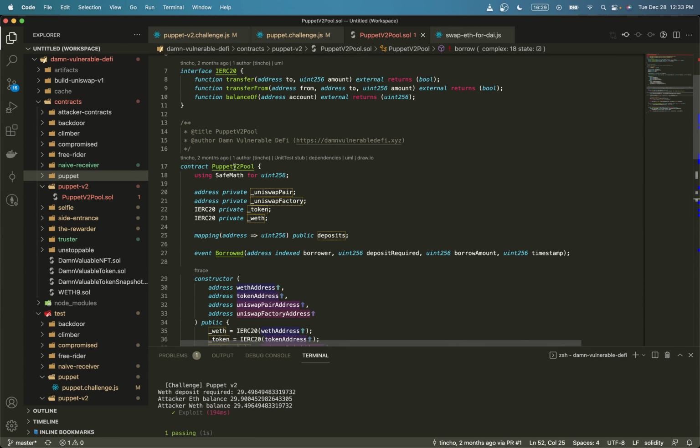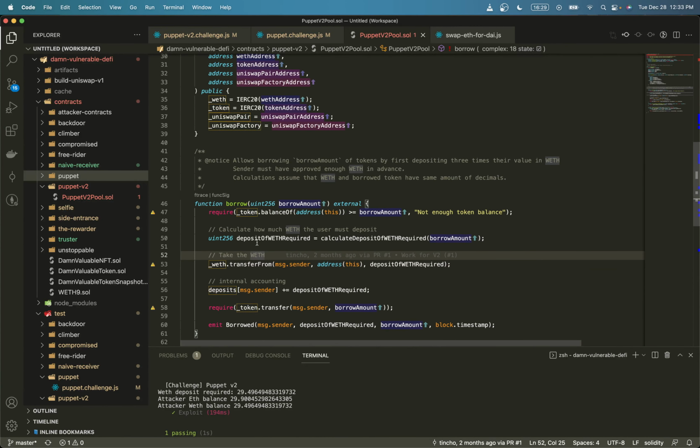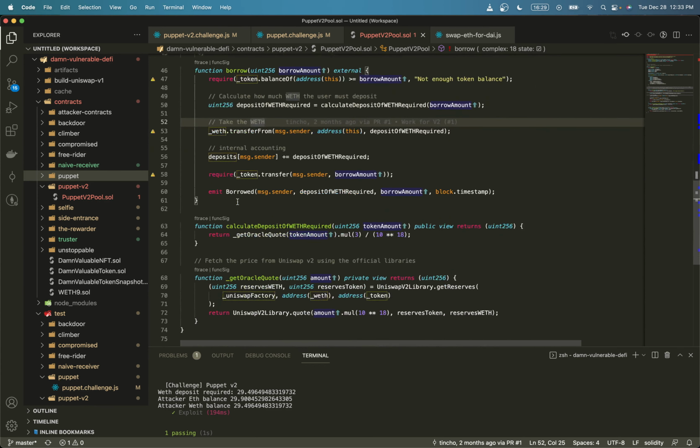The contract that we will be looking at is a Puppet V2 pool. The wrapped ETH and DVT tokens are initialized inside the constructor, as well as the Uniswap pair and Uniswap factory addresses. There are two callable functions within this contract, a borrow function and a function to calculate how much wrapped ETH collateral you need to deposit for a given amount of borrowed DVT token.